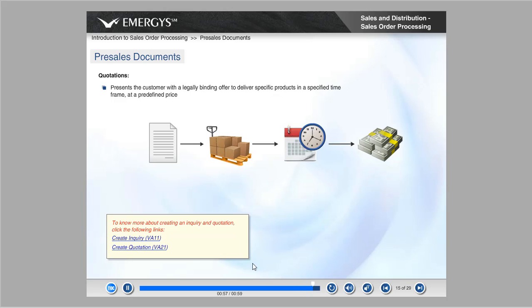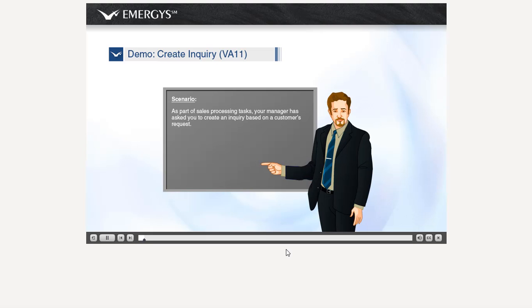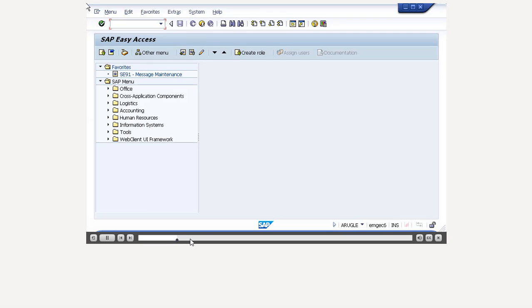As part of sales processing tasks, your manager has asked you to create an inquiry based on a customer's request. This is a demonstration of the steps you need to perform while creating an inquiry. In the SAP Easy Access window, in the command field text box, type VA11. Press the Enter key to display the Create Inquiry initial screen.